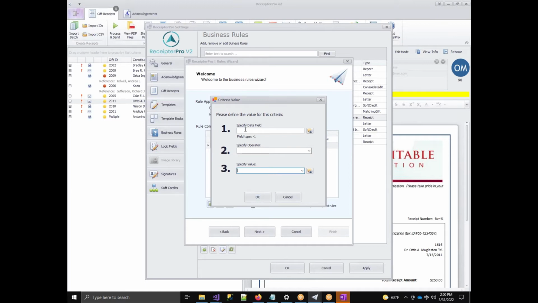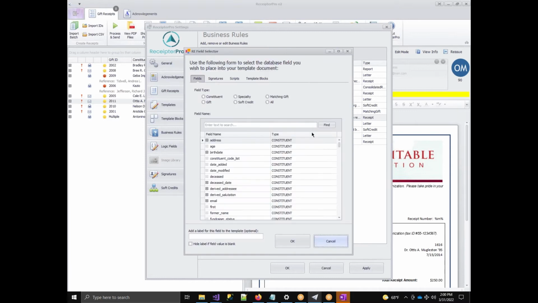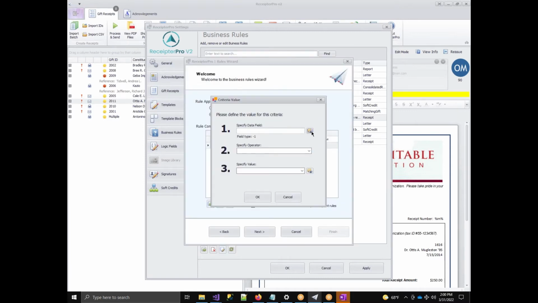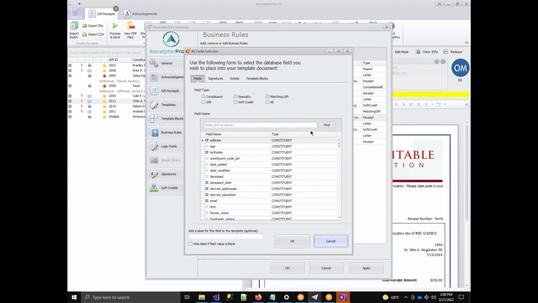So in this instance, for step one, this is the Razor's Edge field. We're going to select the field that we want to use here. So when I click that little browse button, let me go back. If I click this little browse button right here at the end of step one, this opens up the same field selector that you saw in the template editor. So you have access to the same fields in the template editor and the business rules module.